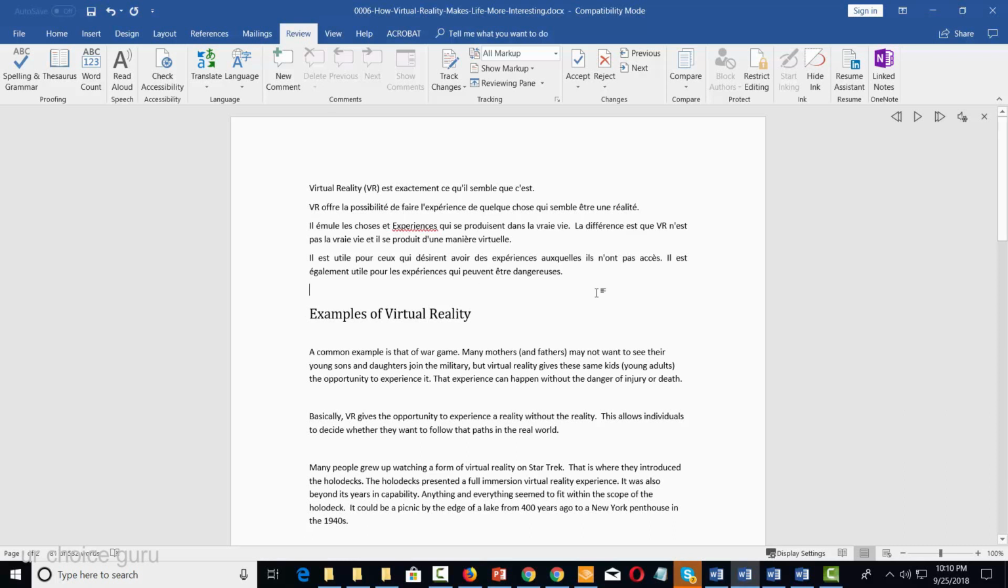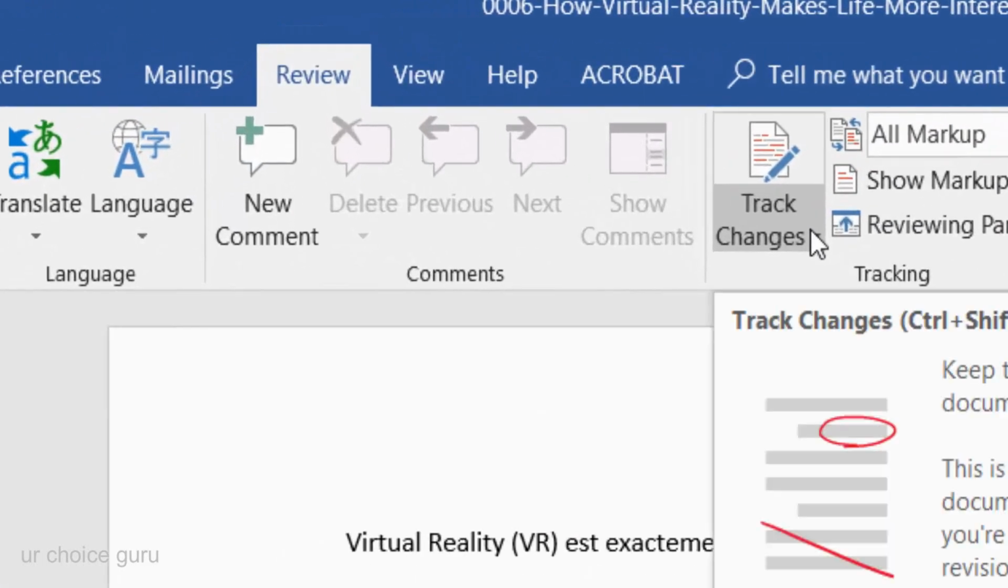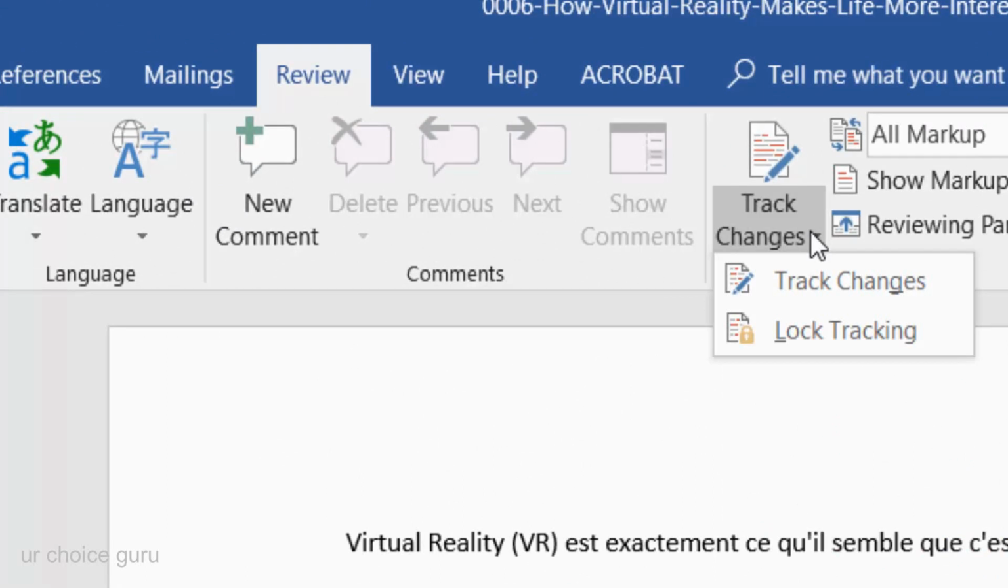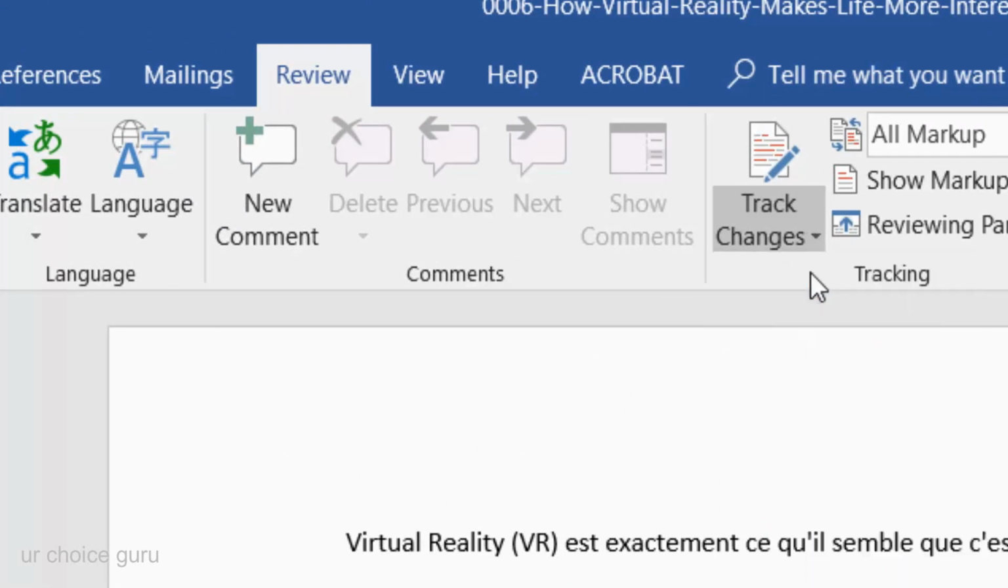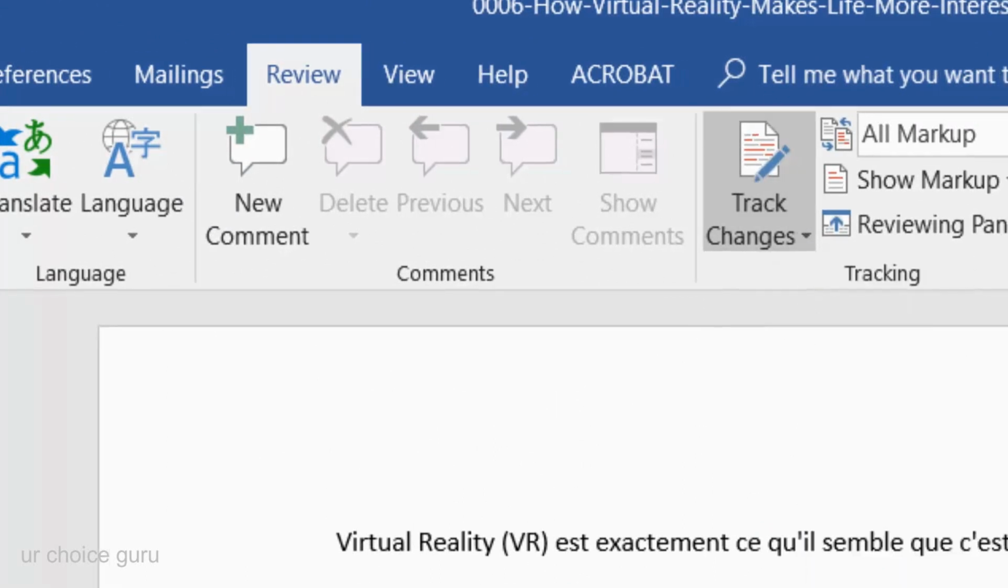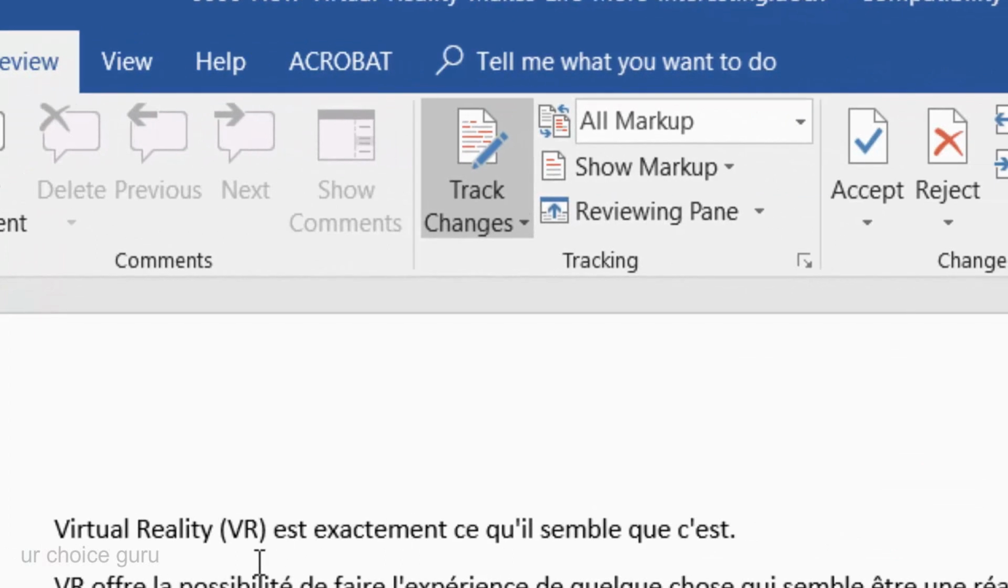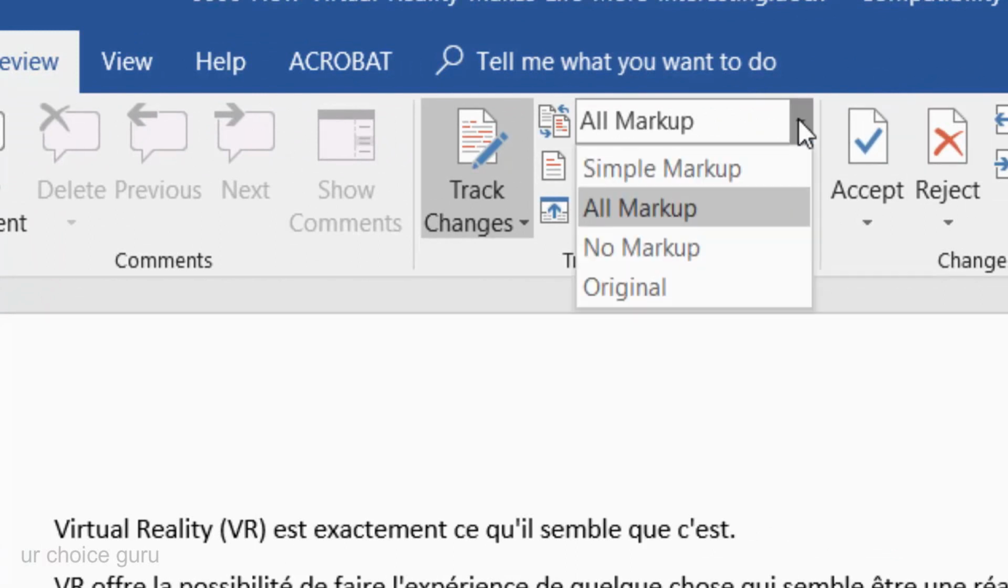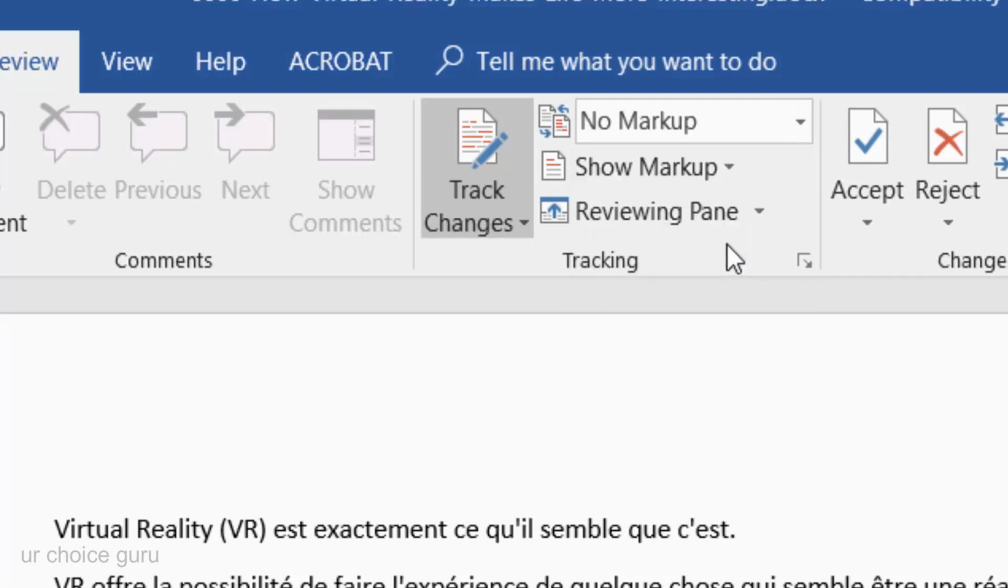So what you would do to start the process is come to the tracking area and click Track Changes. This will keep track of all of the changes that are going to be made as you do them. Now, if you don't want the changes to be shown while you're working on the document, you can choose to have only the original show or have no markup showing.